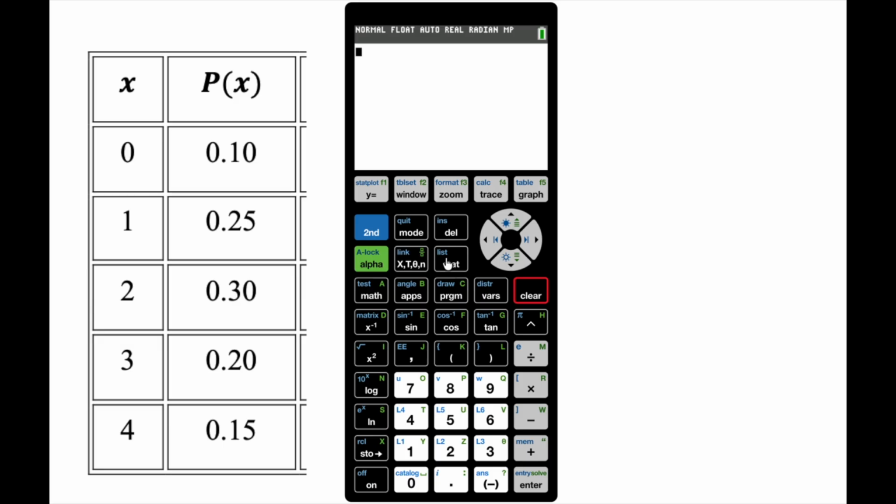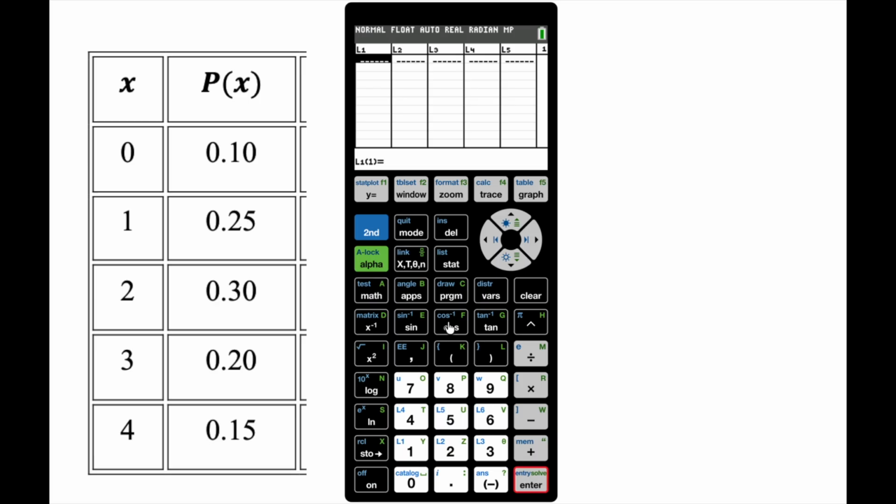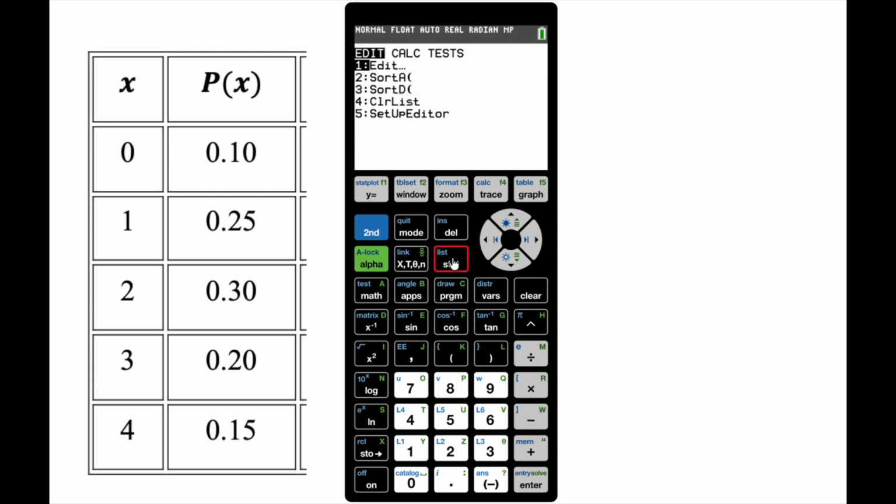First, press the Stat button, choose Edit, and press Enter. Enter the X values in L1. Next, enter the probabilities in L2. After entering both lists, press Stat again. Use the right arrow key to move to Calc. Choose 1-Var Stats and press Enter.